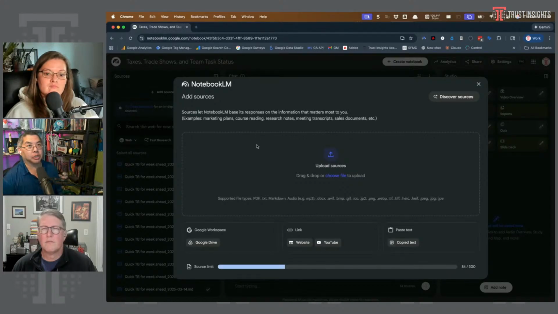Another set of sources, which is a huge one for us, is Google Drive. We are a Google shop. So when we have documents, for example, like our sales playbook or our many ideal customer profiles, we can now just bring those sources right in. We don't have to do the whole print it as a PDF thing. Super useful.